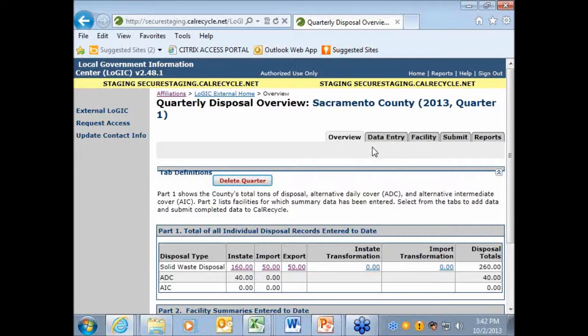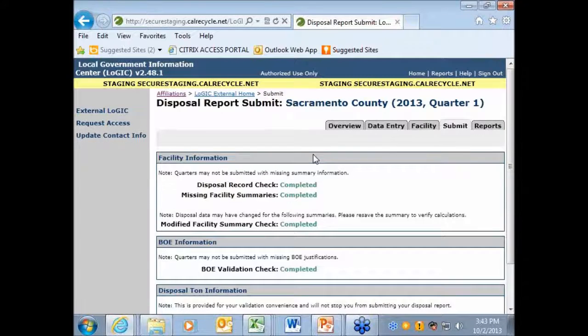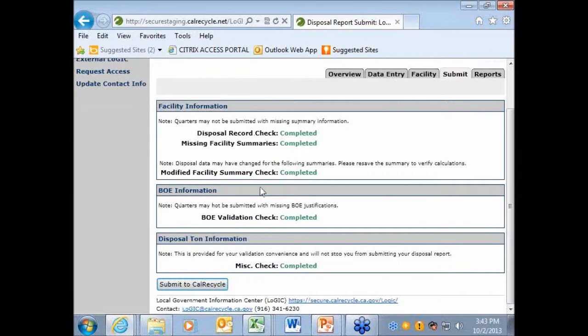So once you've either uploaded or manually entered your data, and then you've completed the facility summaries for the facilities that you've reported, the last thing you have to do is go and submit your report to CalRecycle. So you simply have to click on the Submit tab, and it will run various checks.